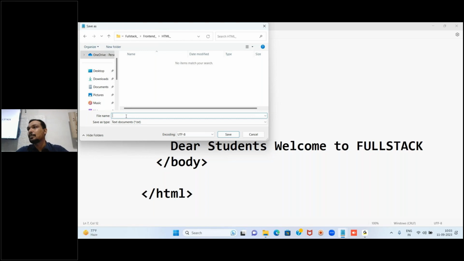Write some file name of your wish. You write any file name, but ensure you don't have spaces in the file name. If your file name is like my first, then don't put my space first. You put myfirst, or you put my underscore first if you want. Got it? And you write anything. I will simply write first. So my web page name should be first. After that, we have to write an extension to that file called .html. So this .html is mandatory. File name is optional. Optional means your choice. You can write any file name, but the extension must be .html.